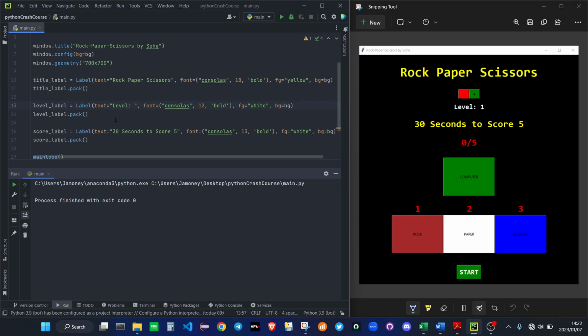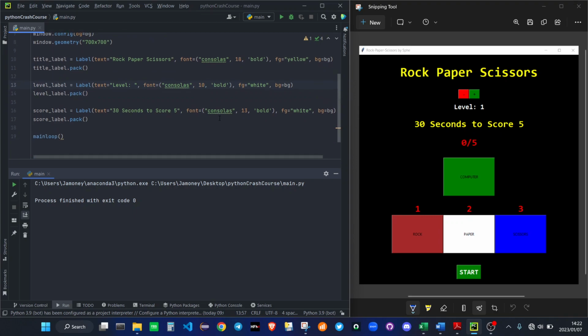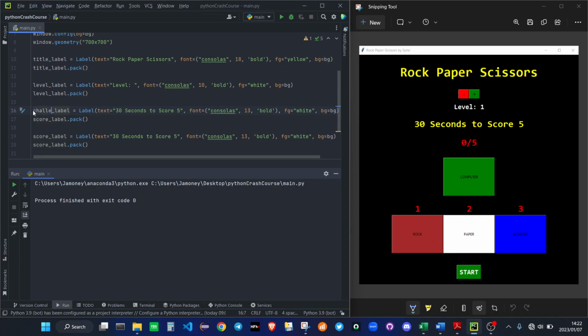Yep. All right, what else? Oh, the actual score now. This 0 out of 5, we're going to need that as well. So wait, no, I was wrong to call this the score label. This should be the challenge label. Like, what's the challenge at the moment? The challenge is you need to score this in so many seconds, right? So we're going to call it the challenge label. And then the next one, which is 0 out of 5 or whatever the score is, that is going to be the score label, right?